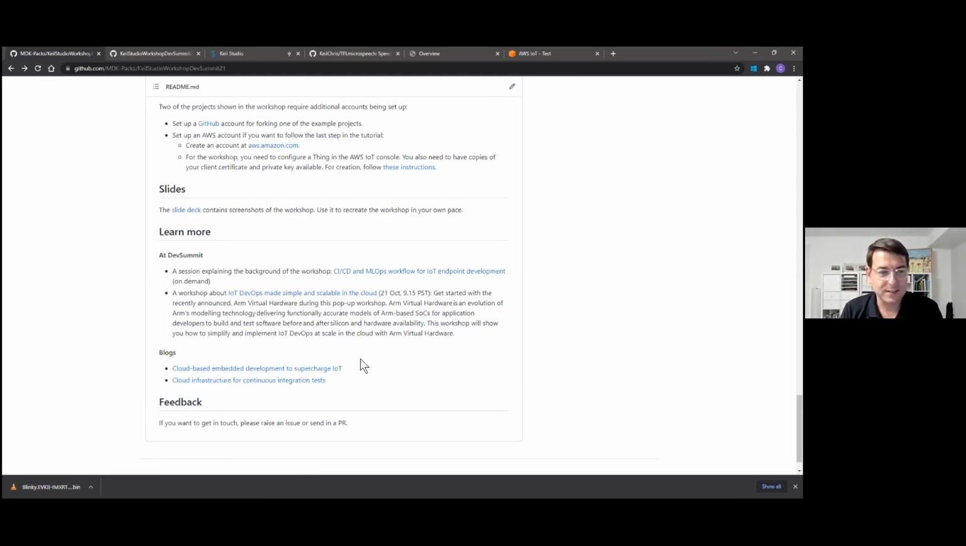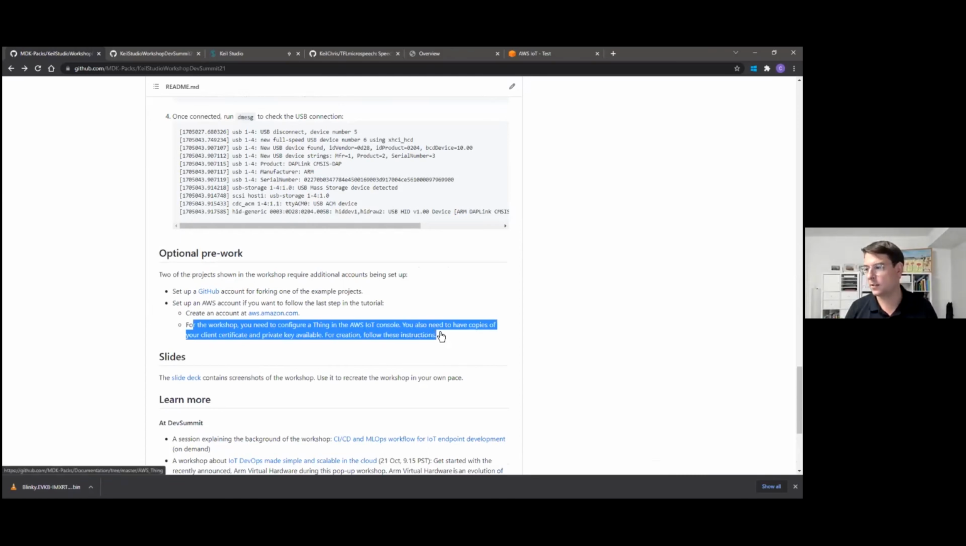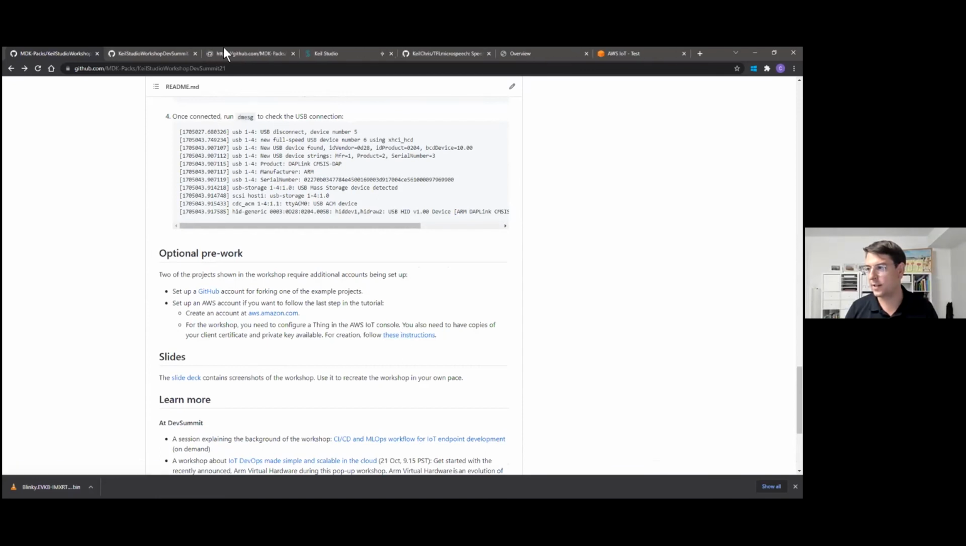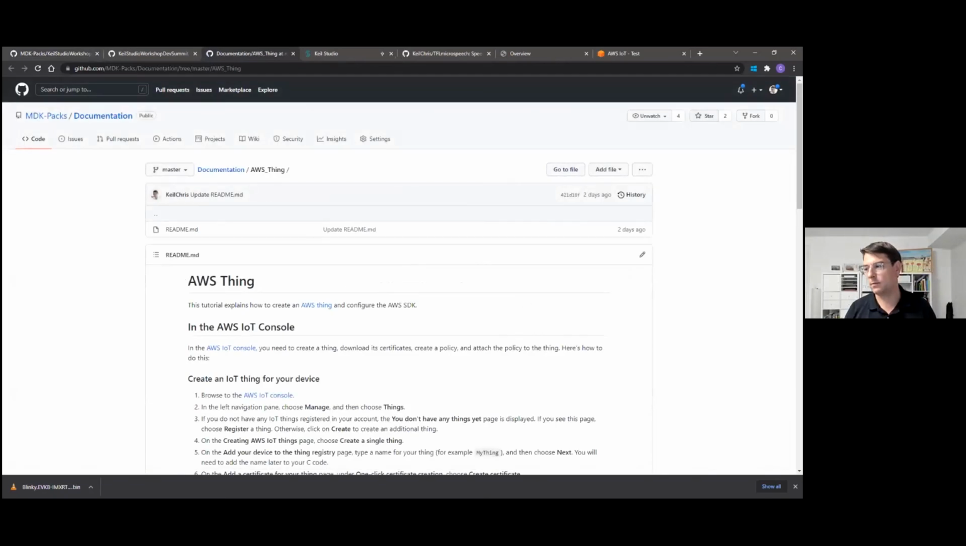It seems some of you still have problems with that certificate thing. So for the workshop, you need to configure a thing in the AWS IoT console. And how to do that, we have the instructions here. It's another GitHub repo because we have that.